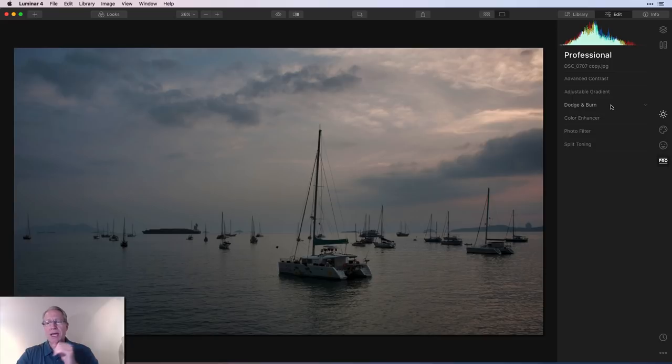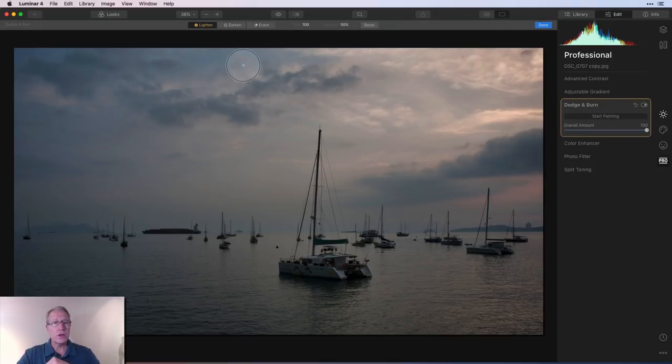And now we'll go to Dodge and Burn, if I can open it. Okay, Dodge and Burn, not new to Luminar, just as the others aren't either, but it basically allows you to lighten or darken selectively with a brush. So you see it says Start Painting, click on that. You have your little menu. You can choose Lighten or Darken.